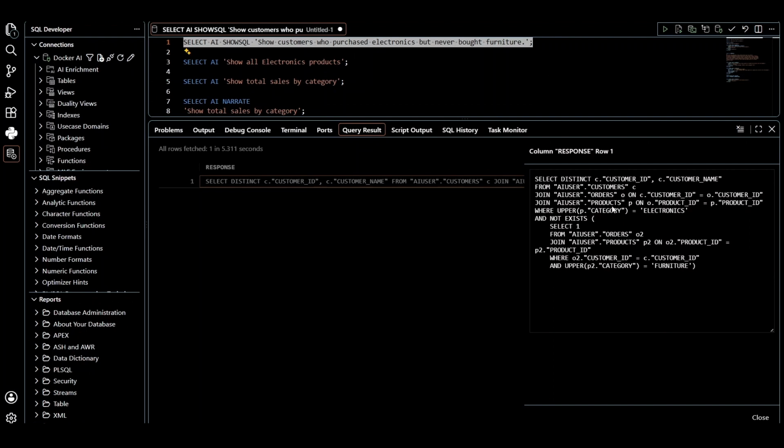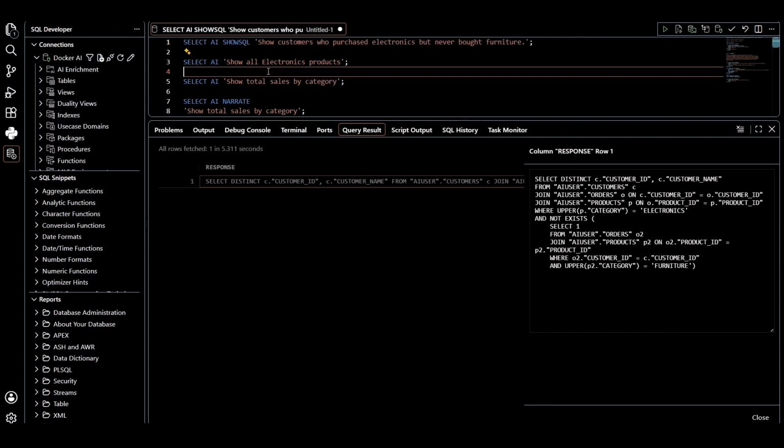And that's exactly where I want to pick up today, because once AI gives us the SQL, we need to understand what it actually generated. Let's take this query that we used in the previous video. So I'm asking show customers who purchased electronics but never bought furniture, and Select AI generates the SQL for us. If you are a beginner looking at this query, this can be quite intimidating with NOT EXISTS and several other moving parts. So instead of simply copying this query and moving on, let's ask Select AI to explain the SQL it generated. That's where we have the Explain SQL feature.